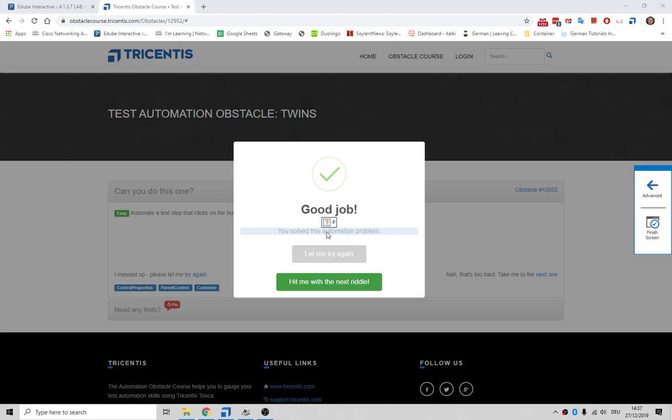"Good job. You solved the automation problem? Question mark. Let me try again and hit me with the next riddle." For the sake of convenience, I'm going to say that if this button appears, we have successfully clicked on the correct button. Later on, we can talk about how things with a question mark can also be used.